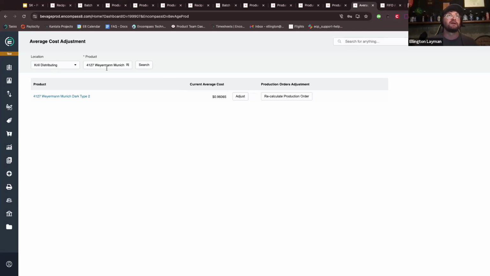With average cost adjustment, here's product 4127. That's our dark type 2. We see it here. And my cost looks good, right? That batch running through the system did not inflate my cost yet because it really hasn't hit the books yet. It's been completed, but it hasn't been confirmed and moved forward. So we caught it in time, but I can't fix it because my cost isn't wrong yet.